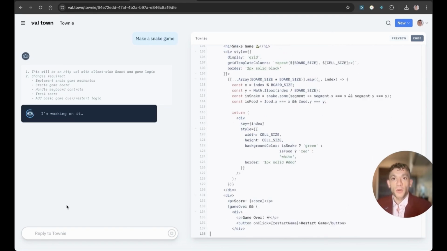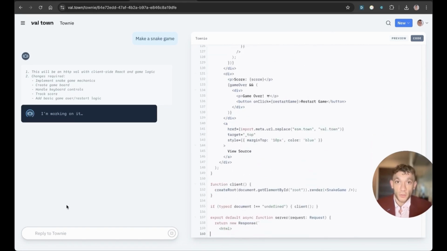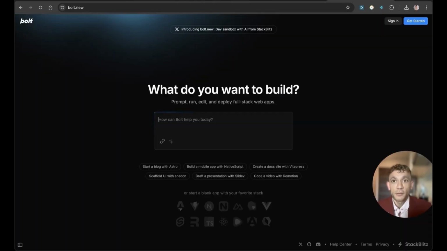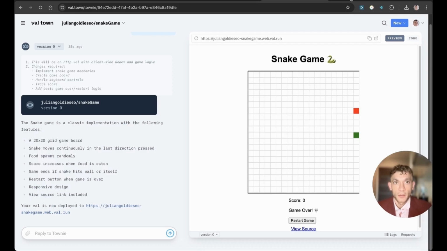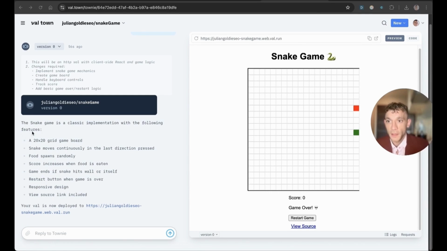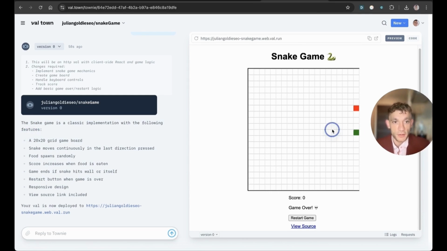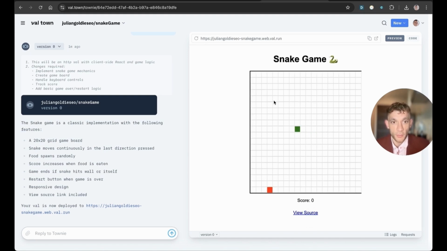One of the biggest equivalents to this would be bolt.new or Vercel v0. But one of the biggest differences here is number one, you're usually going to pay for Bolt. And number two, you don't really have a back and forth chat feature like that. So you can see here, literally just in one click, we've got the snake game ready to go. We can restart the game and then we can start playing it, right?